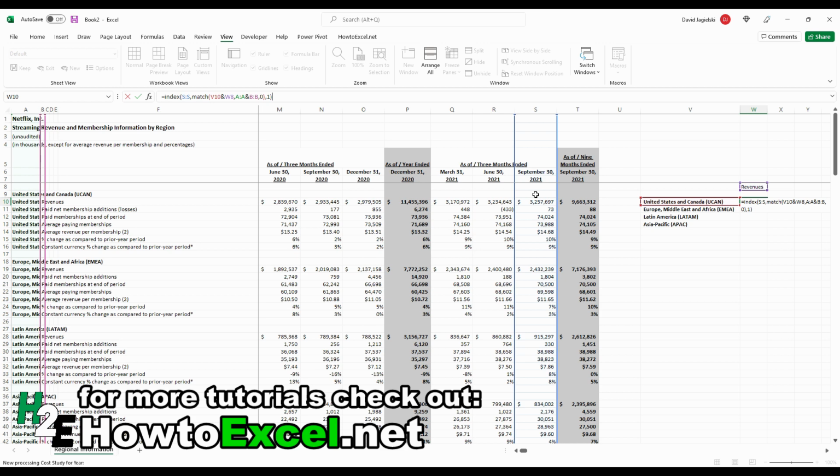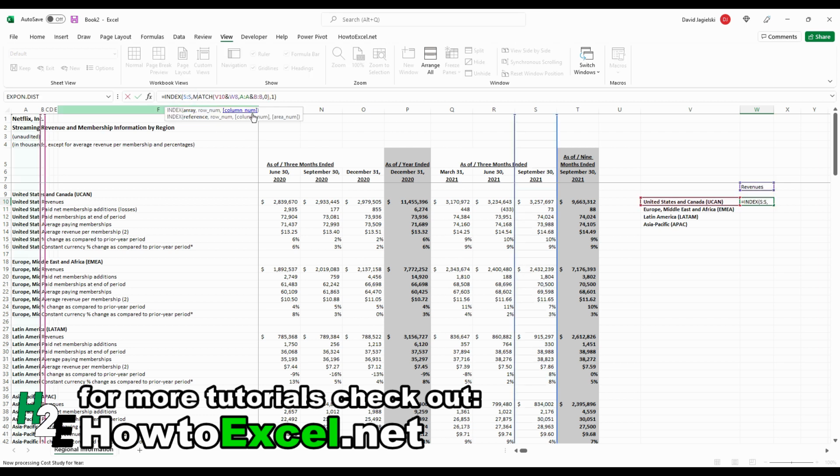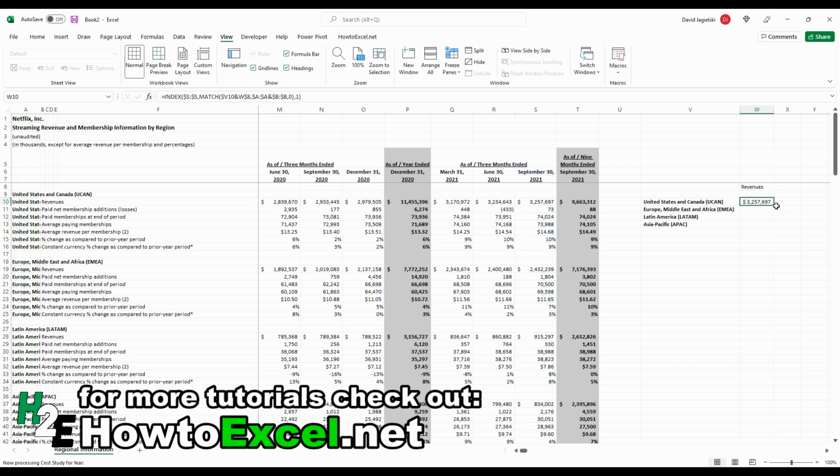You can make it a bit more versatile if you want to use the offset function, but I'm going to try to not overcomplicate it here. Hit enter, and now you'll see that for United States, Canada, revenue was 3257697, which is correct. So what I can do is freeze some of these values here. Freeze row 8, and then A, B. And then I can copy this down, and now you'll notice I've got Europe and Middle East 2.4, Latin America 915, Asia Pacific 834.